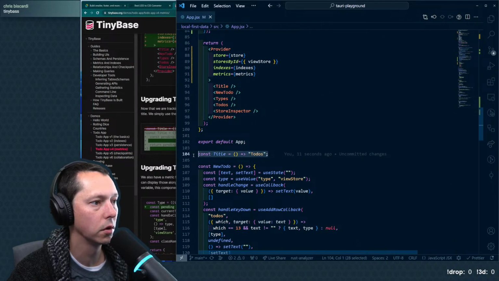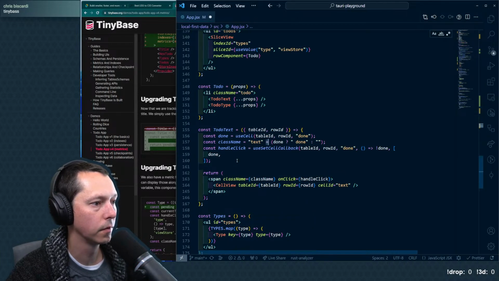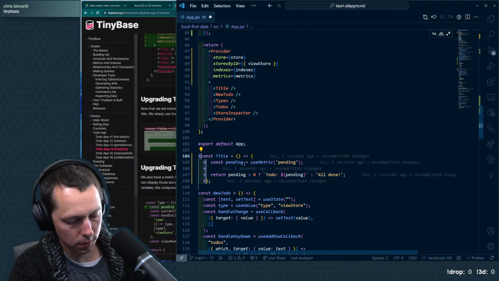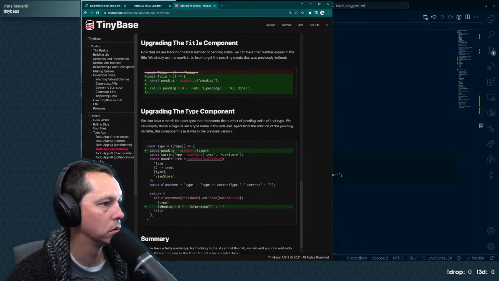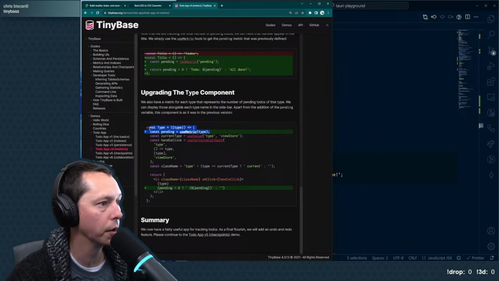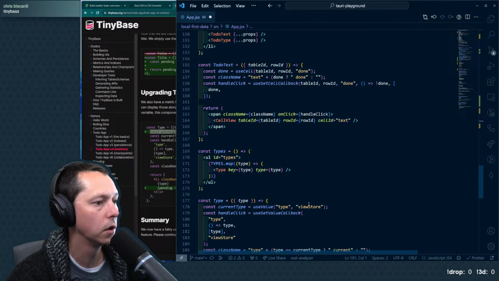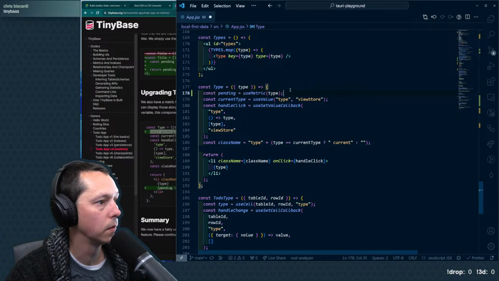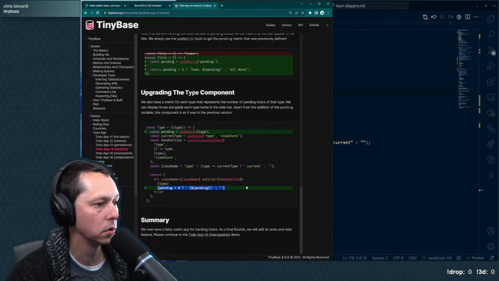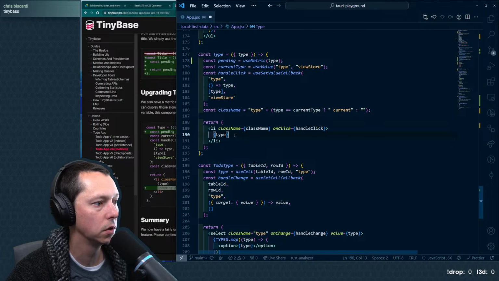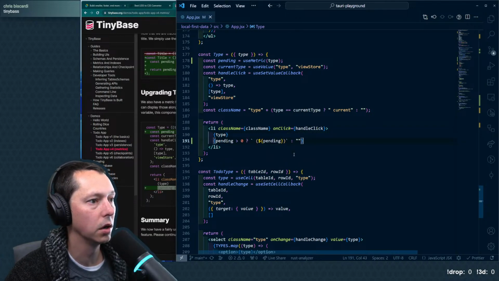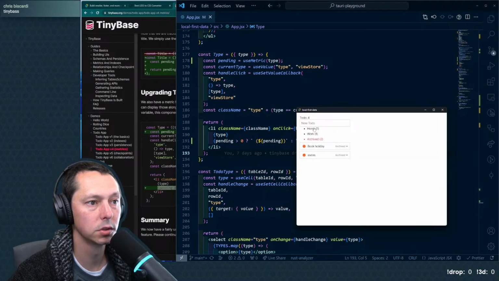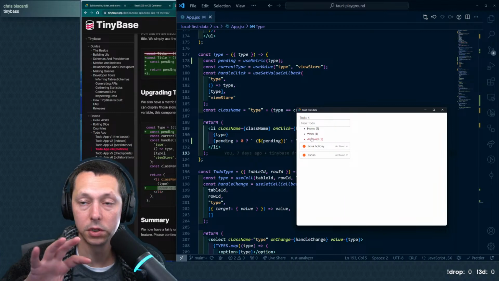Where's our title here? Here we go. Nope. Pressed key too many times. So we're going to have that number in the title, and then we are also going to use the metric hook within the type. And then we make this small adjustment here to add the number. So now we have numbers. And that's basically the metric portion of it.